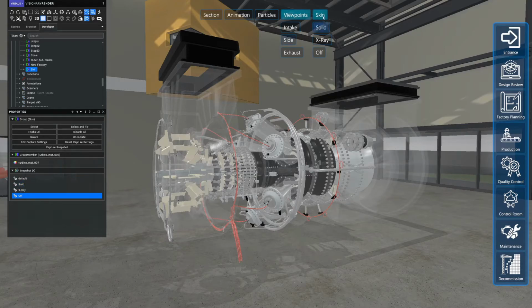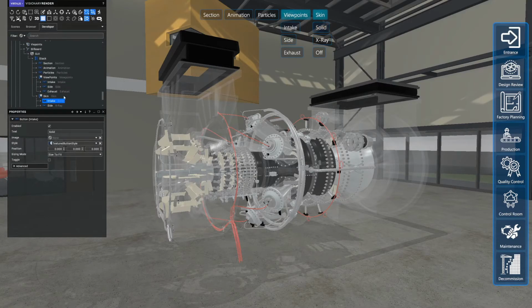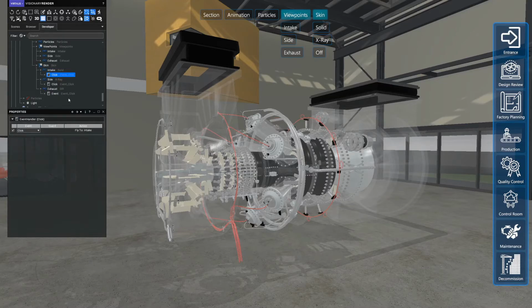We now need to go back here in the developer tree. Under these there is an event on each one, a click event. At the moment it would fly us to somewhere, to a viewpoint. I need to remove that action and drag and drop the snapshots in here. I'll do it to all three.